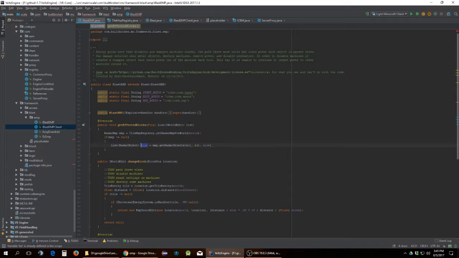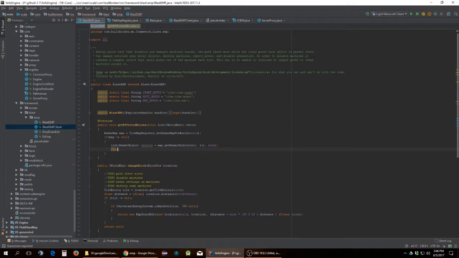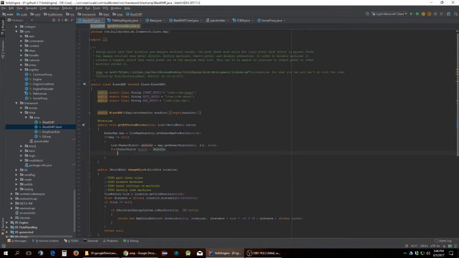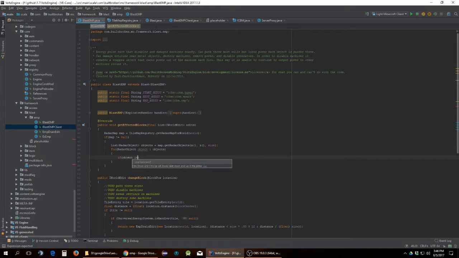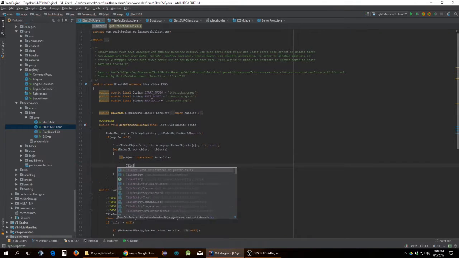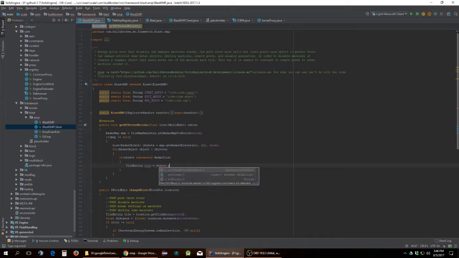And actually, I'll change this real quick. So this will be edits. Tiles is what this technically is. Actually, we're going to change this to objects because we don't know what's in that list. We can assume it's what it is, but the reality of it is somebody could put junk in my list and break my system, and I would be powerless to stop that. So I'm going to go, okay, if object is instance of radar tile, then we're going to go, okay, tile entity tile equals object dot get.